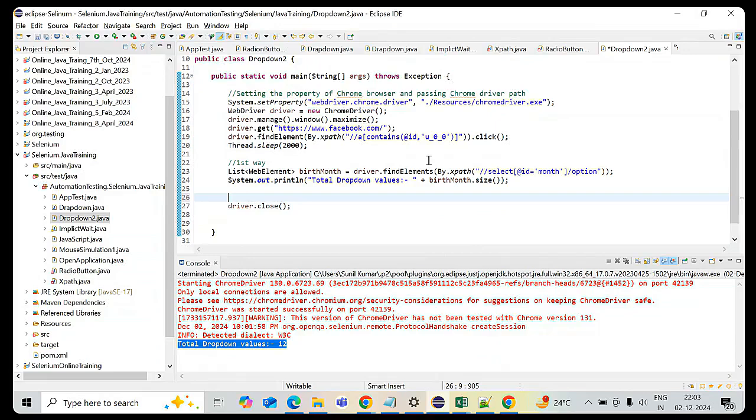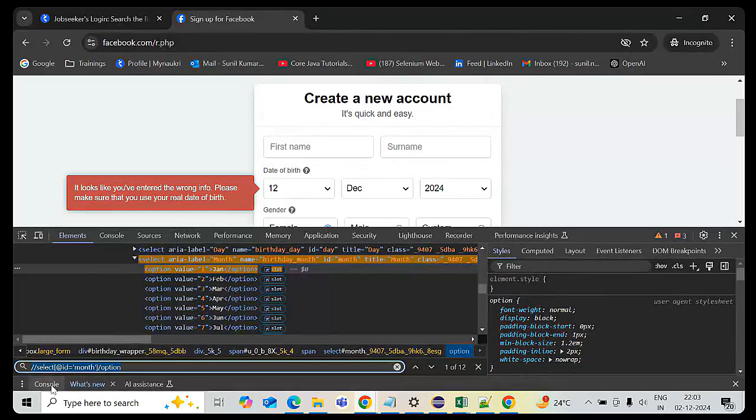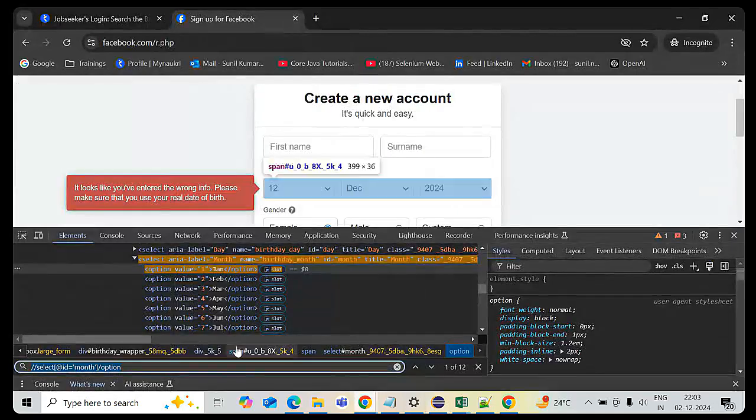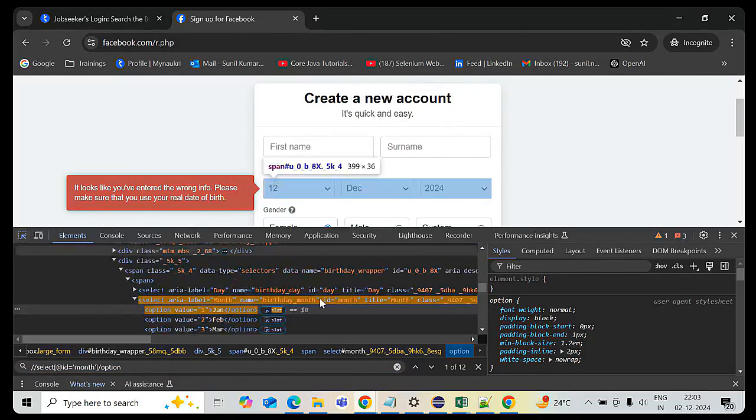This is working here, right? So see here, select. What is the tag name here? Select. See here, how many here? 1 out of 12 elements. So total 12 elements. So that same we are getting as output, 12, the size of drop down values. So in that console also we have seen here. So in the down, if you can see here, this is the XPath we have written for that month.